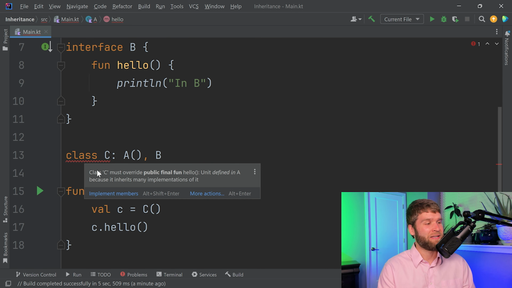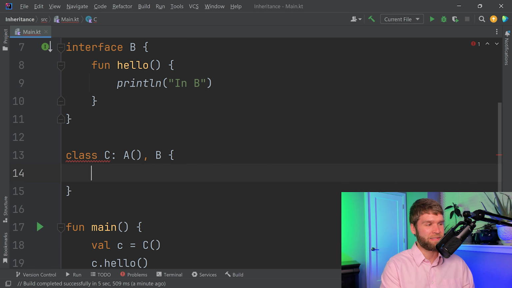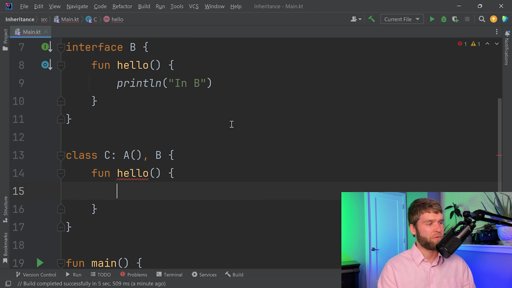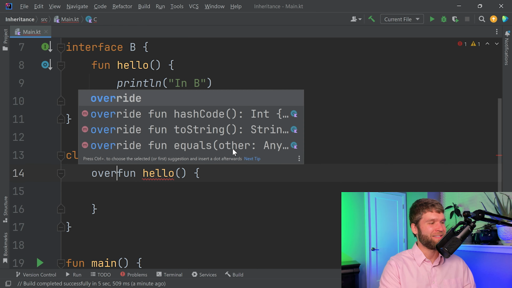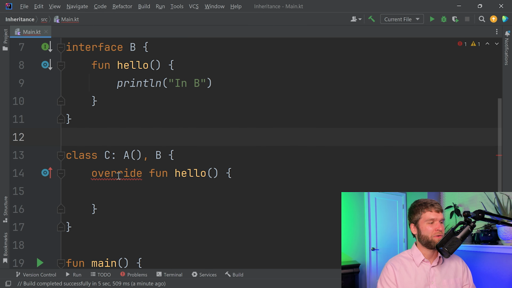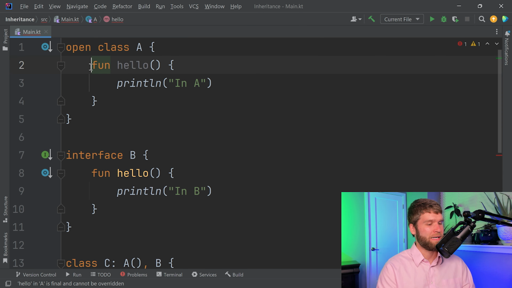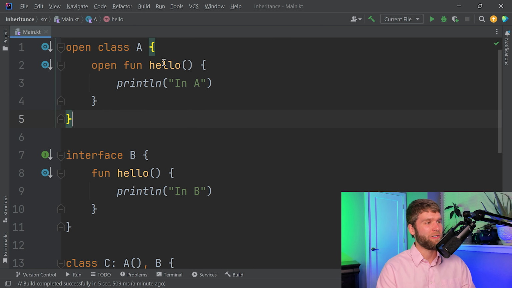And IntelliJ is telling me that I must override it. Interesting. So what Kotlin is telling me to do is that I need to override this. But it gets fun because I need to use the override keyword, and the override keyword gets mad because I didn't have the open keyword used on the hello method within the A class. You'll note that I don't need to declare open on hello within the B interface because open is implied when you use interfaces.